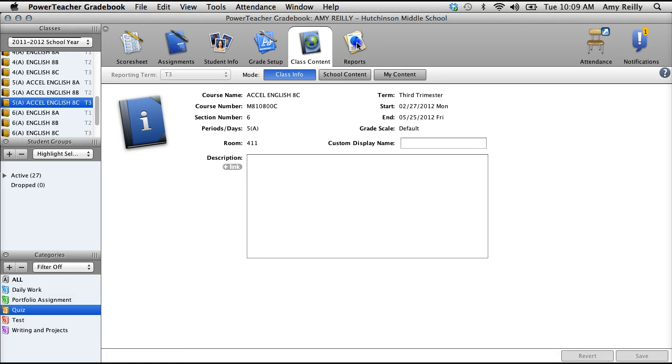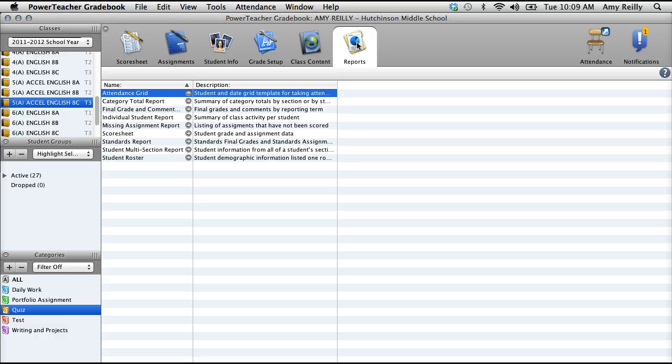And finally, reports. Reports is very important. It's probably the second most important thing you'll be using next to the score sheet in this program. This allows you to print attendance grids that you can use for substitutes or for classroom use. Category totals, so it would print off each one of these individually with the amount of points earned in each one with percentages next to them.